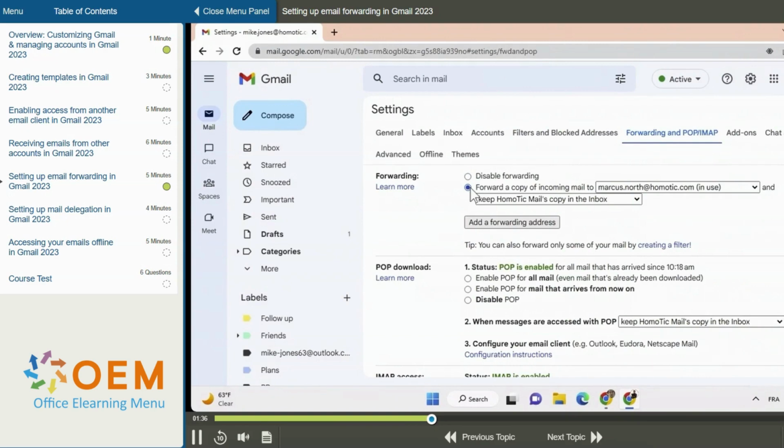In this option are two drop-down lists. You can use the first drop-down to select the email address you would like to forward your mail to. Displayed in this drop-down menu is a list of any forwarding addresses you have added. And at the bottom of the menu is the option to remove a forwarding address. I'm going to click away to close this.